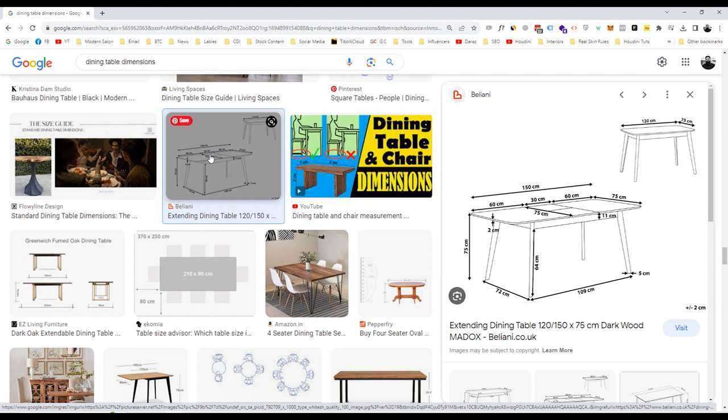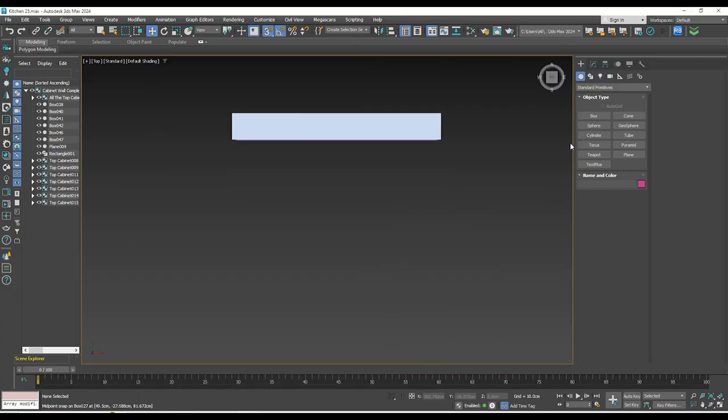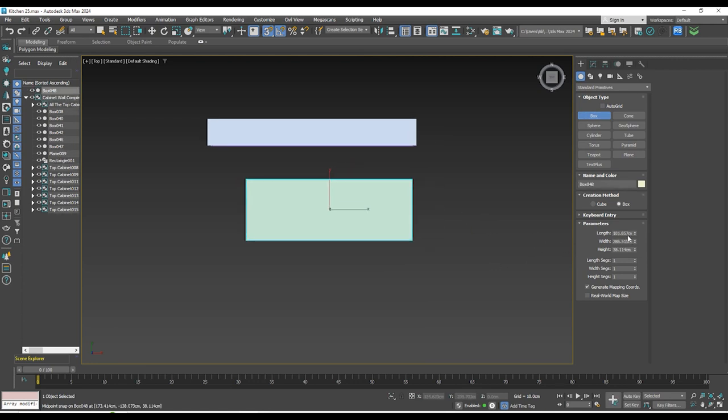Alright, I think this seems fair enough. Let's go with the 75 centimeter height, and the width is 150 and 75. Let's try this. From the top view, we are going to create a box, and this is going to be the top of our table.